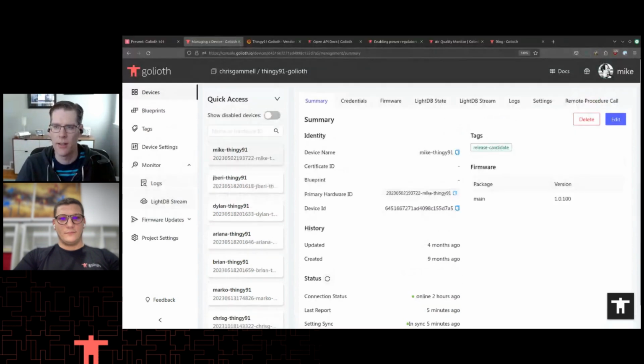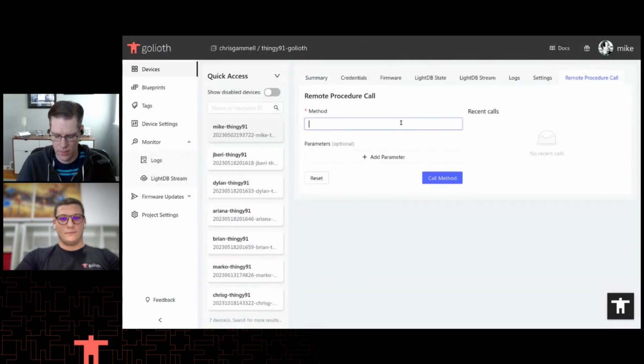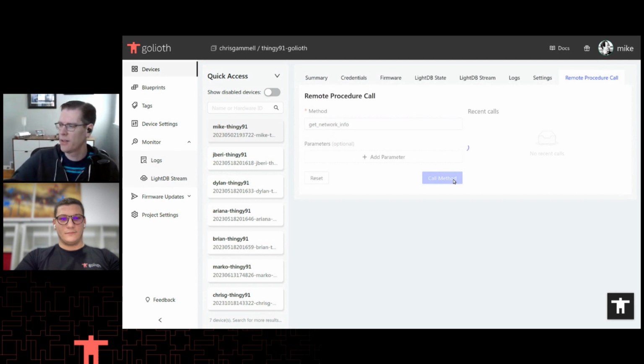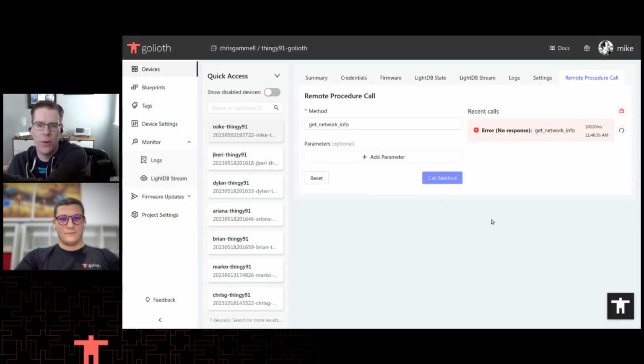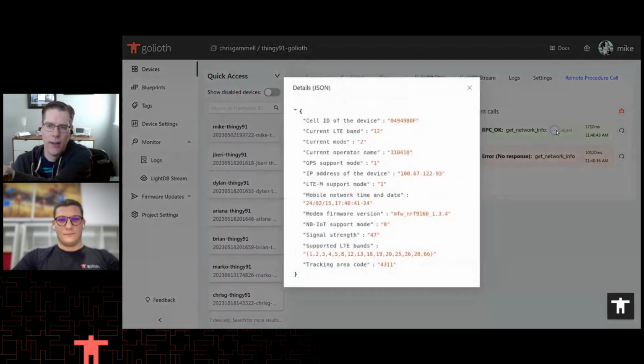I'm going to try mine again and see if we have connectivity. Oh, so sad. I'll place it somewhere towards a window, maybe. There we go. All right. So I was able to go and query this and see what its network situation was. And I get all of the information on here that might be really useful.